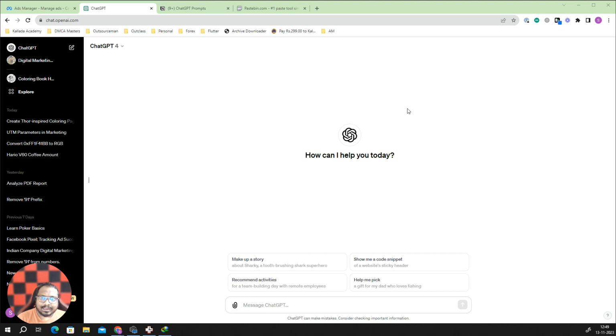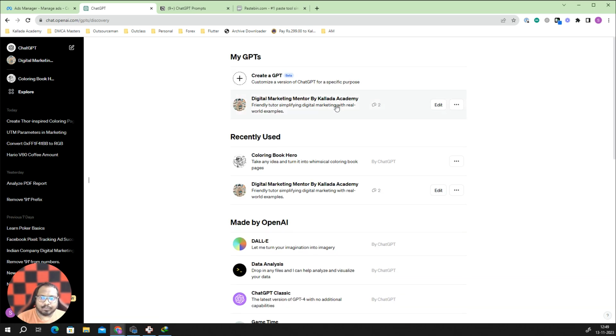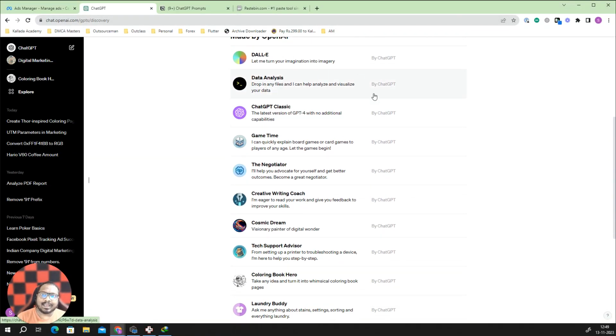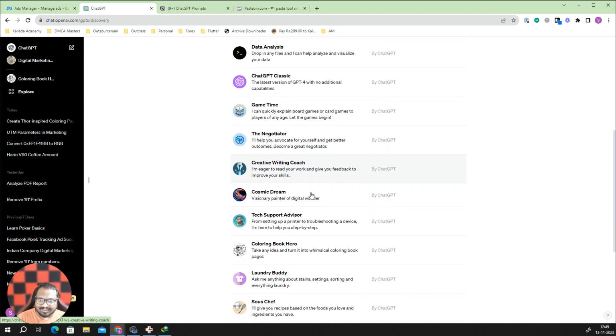So if you want to create a custom GPT, all you have to do is, first of all, be logged into your ChatGPT account with a premium version, and you should see a screen like this. Here, just go to Explore. You'll be shown different custom GPTs built by the ChatGPT team. Here you have a negotiator, a creative writing coach who will teach you about writing and improving your skills, and a tech support advisor. Anything related to tech, anything on how to do some technical stuff, you can ask this tech support advisor.